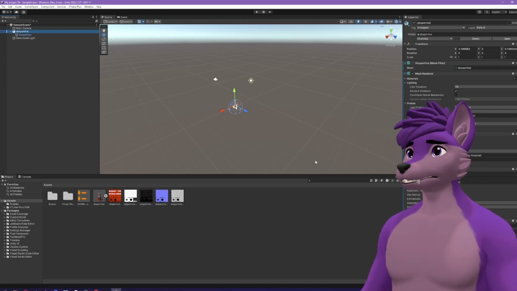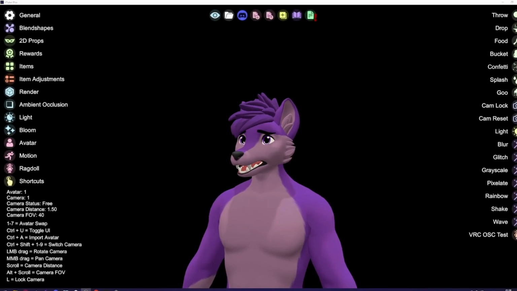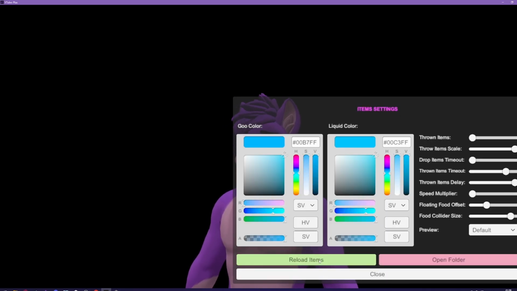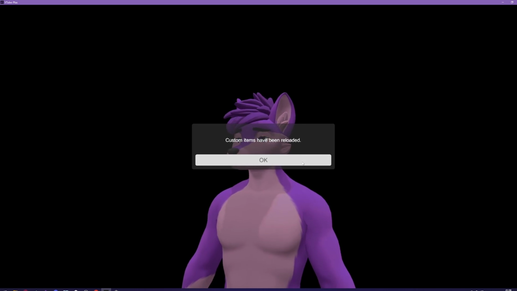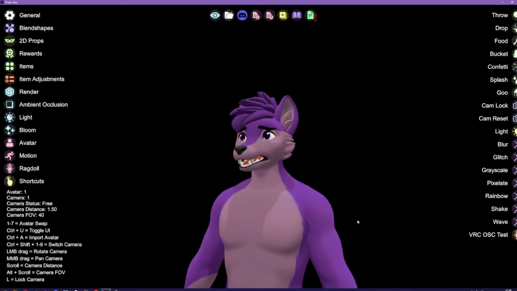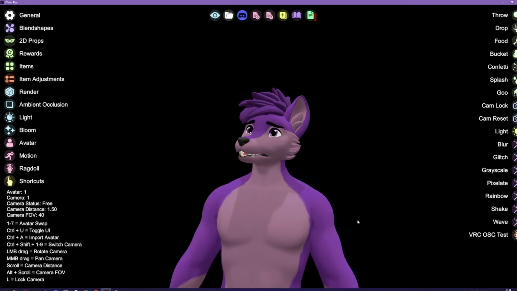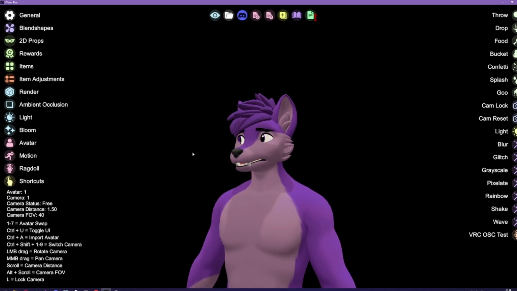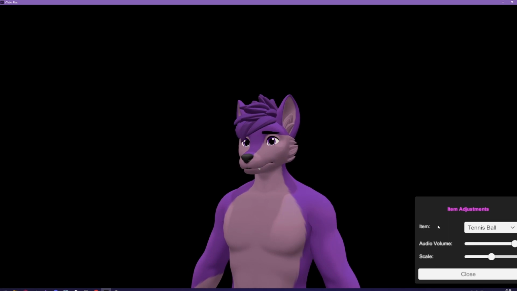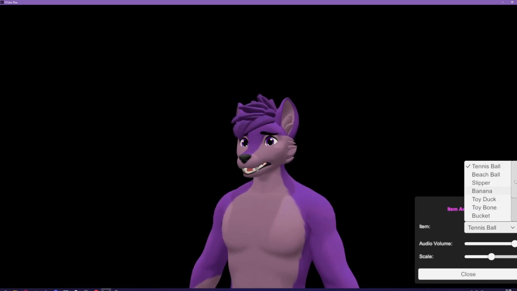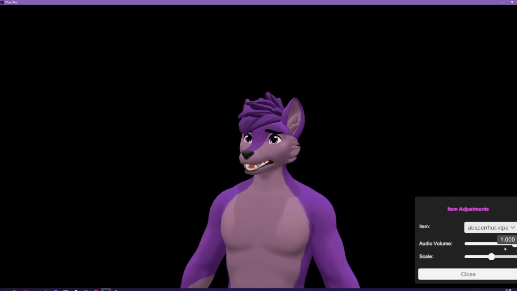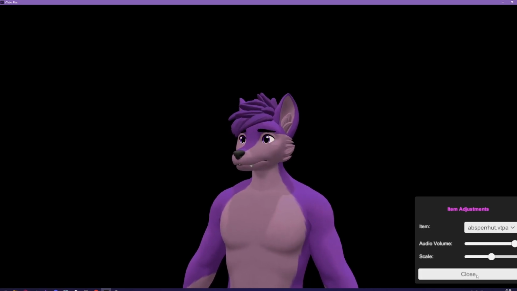Now that we have our asset, we can go to Vtuber Plus and set it up in there. Okay, so now we've started Vtuber Plus. What you can do is click on items and click on reload items. You'll only need to do this if you started Vtuber Plus before you put the export in. If you didn't already have Vtuber Plus open, you won't need to reload the items. If you click on item adjustments, over here on the right side, you should be able to find the item that you imported, which I have here. You can change the audio volume, or you can change the scale and things like that if you need to do so.